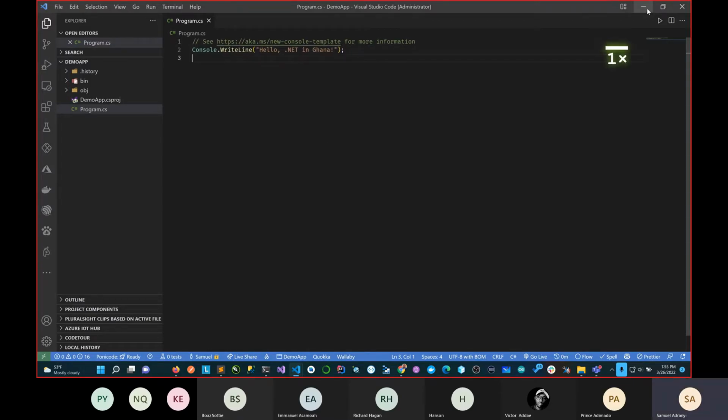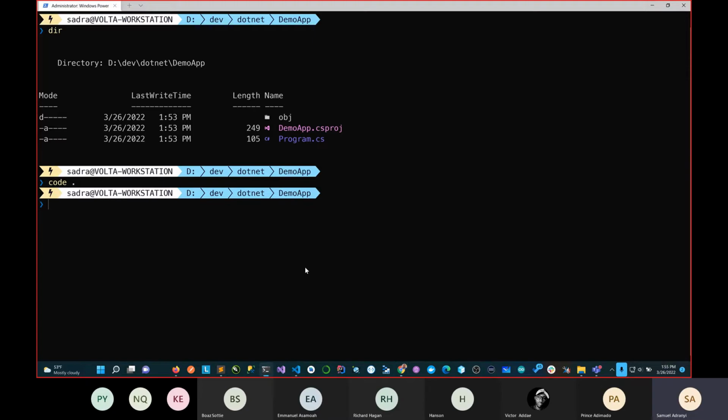So we'll save this. Let's come back here. In our console, all you need to do to run is dotnet run. And pretty much it's going to compile it, run it, and show you what. Now, do you see that? Look at what happened. Hello .NET in Ghana. So basically, you have written your very first .NET code. Very simple. Even without knowing C#, this just shows how simple it is to write it.